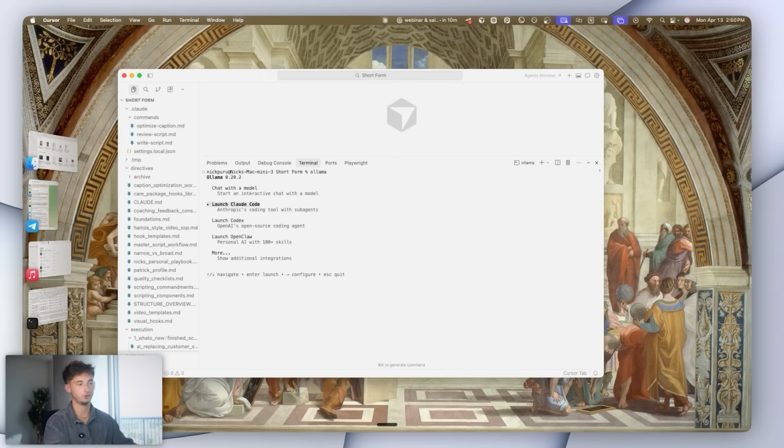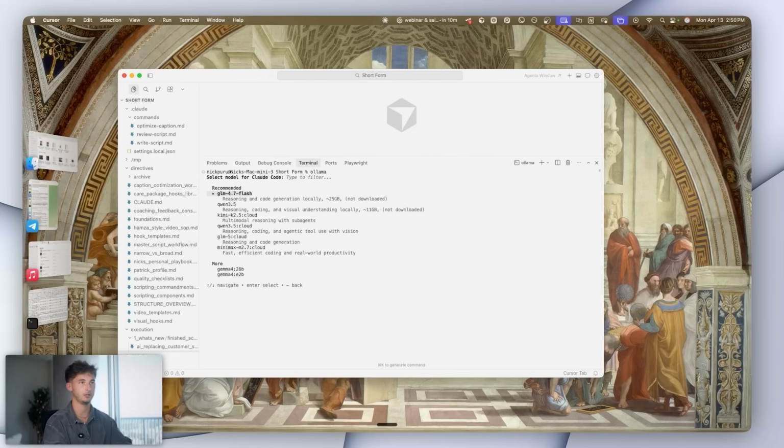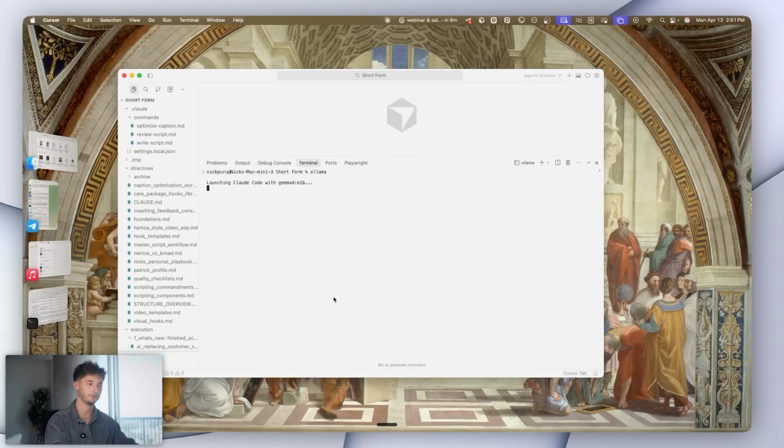Now the second one, launch Claude Code. This is exactly what we want. So of course, we'll just enter on this, and then we could search or select which one we want to be using specifically. For us, we're just going to be utilizing the E2B, and here's what it actually recommends. GLM 4.7, and there is a new GLM model that was just recently added. It looks like they don't yet have that available. Maybe we have to download it. But anyways, let's go to Gemma 4 E2B. And from here, we now have it up and running. Claude Code with Gemma 4.